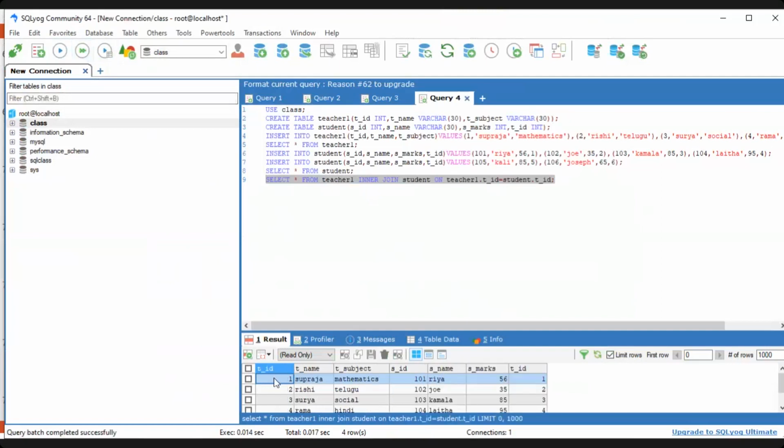So here we have tables, teacher name, subject. So here you can see that matching values are returned. Table 1, teacher 1 table has only 4 values. So student table has 6 values. So it will return only matching values. From the table teacher 1, it will return 4 values. And from the student table, it has returned only up to 4 records. So it will return only matching records from both tables. So in this way, you have to use the inner join.